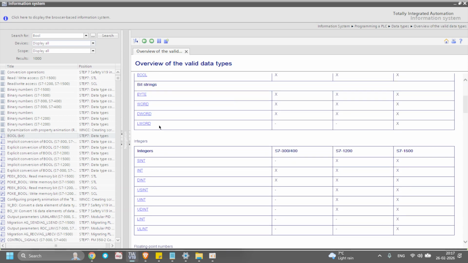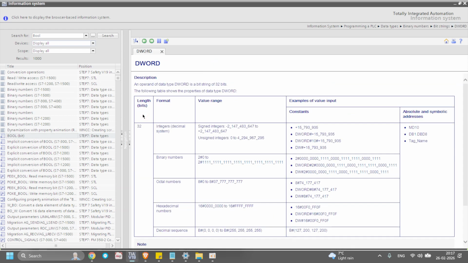Then I can show you the D word, double word. Double word is the same as a word. Word is 16 bits, double word means 2 into 2, 32 bits. It will have 4 bytes, 2 words. You can see this is the range. This is how we represent MD, memory double word. DB1.DBD8.